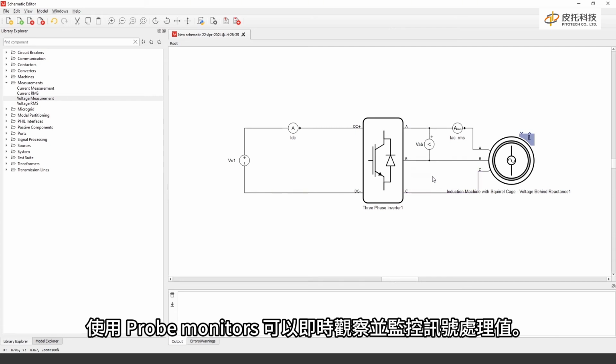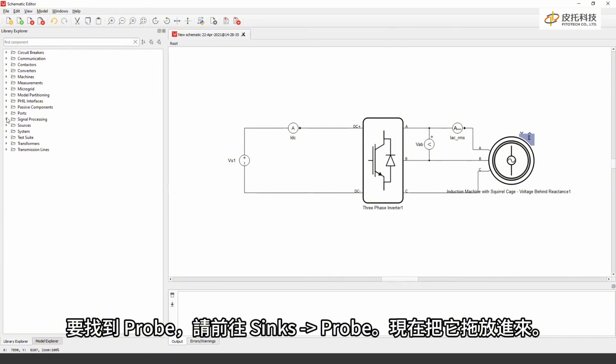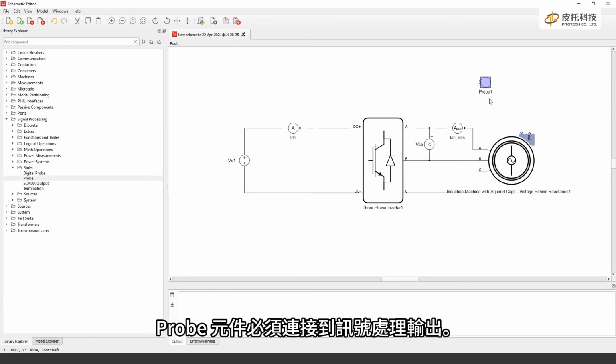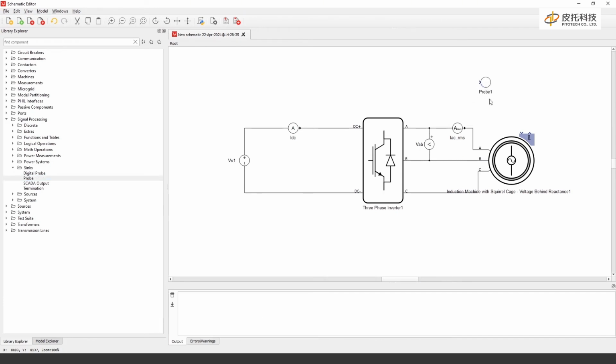Using probe monitors you can observe and monitor the signal processing values in real time. To find the probe go to Sinks, Probe. Now, let's drag and drop. Probe components must be connected to a signal processing output.